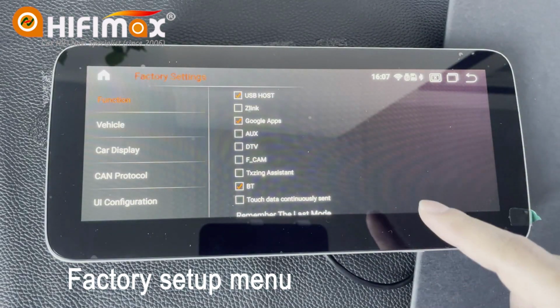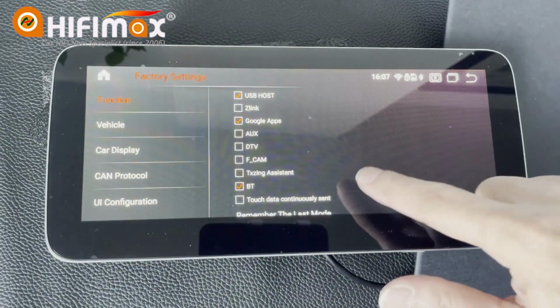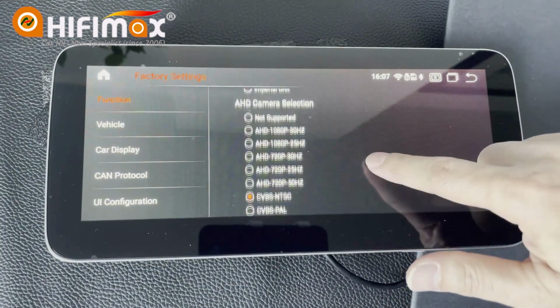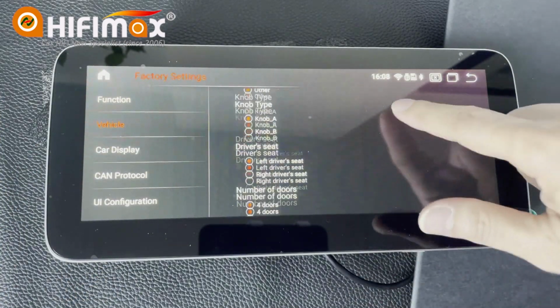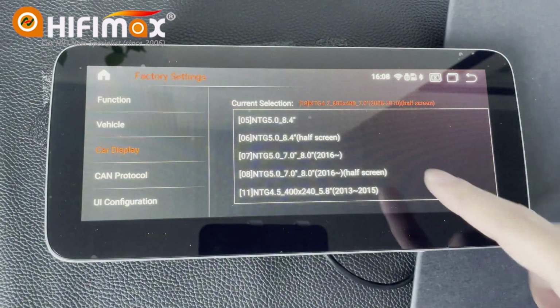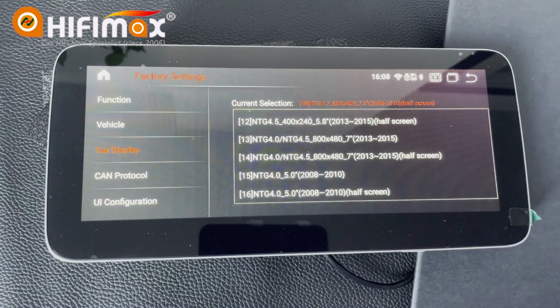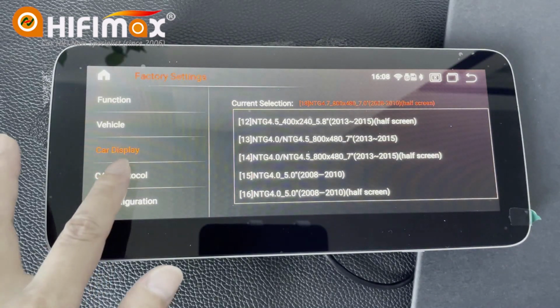If you get into the factory setup menu, here, vehicle setting, car display. Here you need to choose the car type based on your car model.